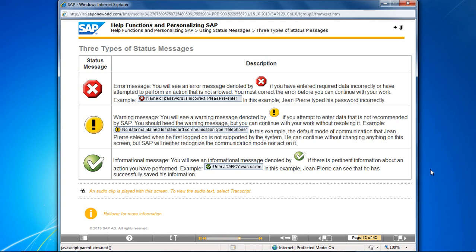There are 3 types of status messages. Jean-Pierre has already seen each type of message during his first week of using SAP. You can see the messages that he received here.